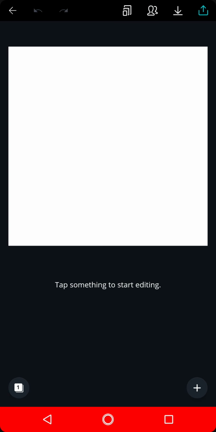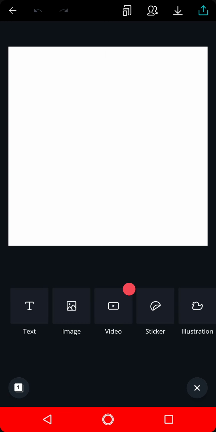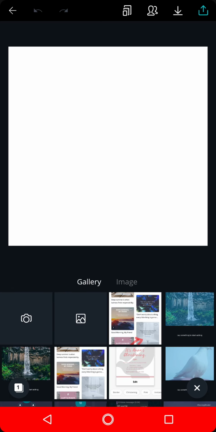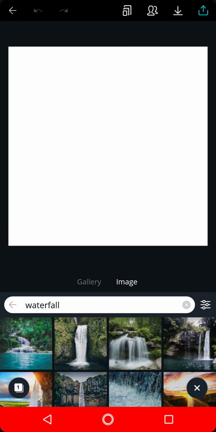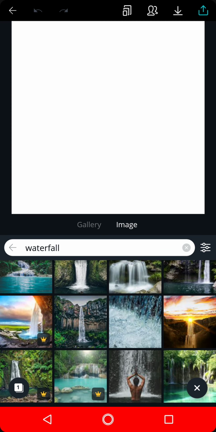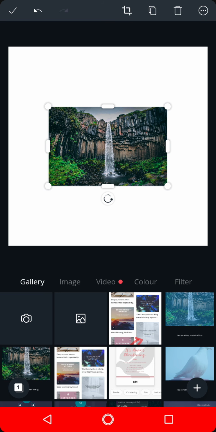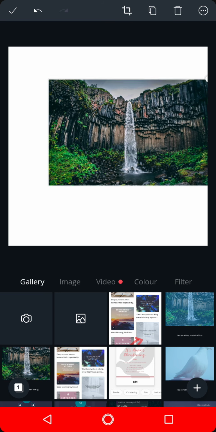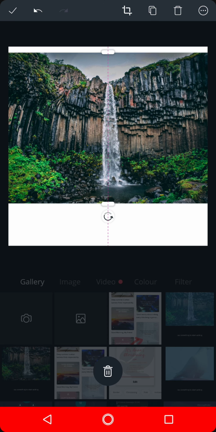Now the first thing I want to do is add a background. So I'll click on this plus sign here, and I come to images, and I'll click on images, search Canva library, then I'll search for waterfall, and I'll click on search. As you can see, it will show me so many waterfall designs. So I can select any one, which was the one I selected earlier. So all I will do is increase it to be my background.